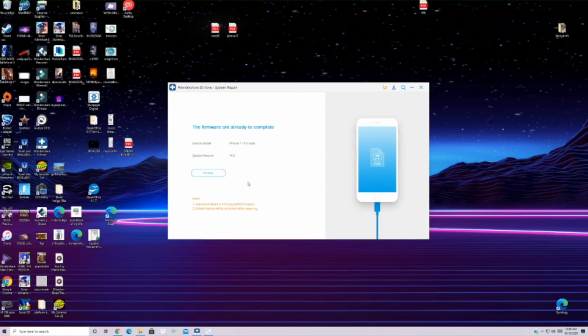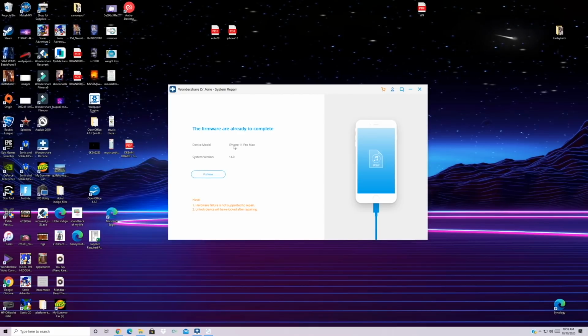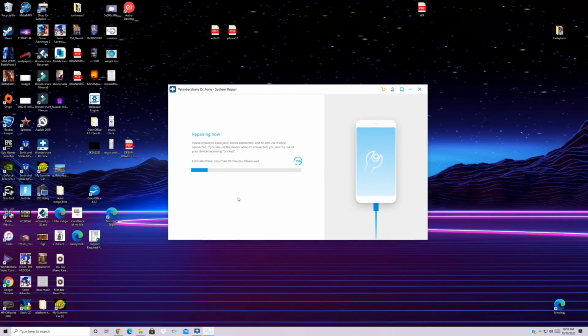So if you're having an issue where your phone is boot looping or you're stuck at a screen, this would be where you could fix it now. It's already applied the downgrade to 14.0. So we'll go ahead and hit fix it now. And it's telling me that we've got about 10 minutes or less. So we'll come back when this is finished.